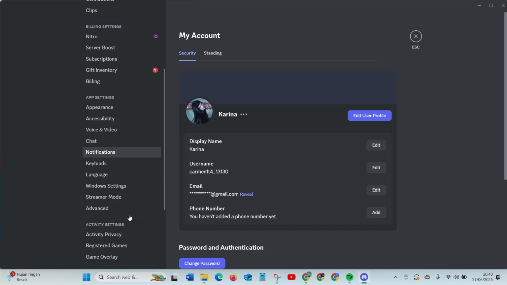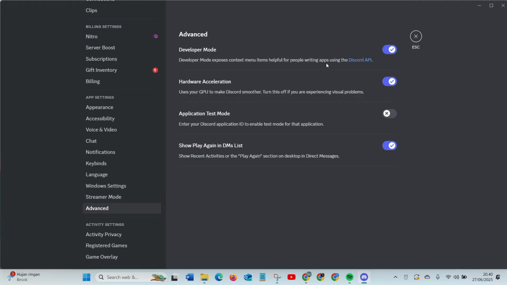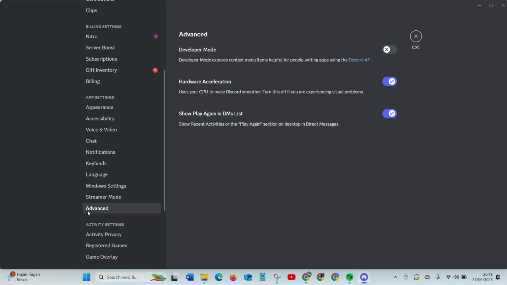You can just scroll down on the app settings section. There is an option, advanced. You can click on that. Here's the option, the developer mode. Developer mode exposes context menu items helpful for people writing apps using the Discord API. Now you can just disable it by clicking on the toggle in here.